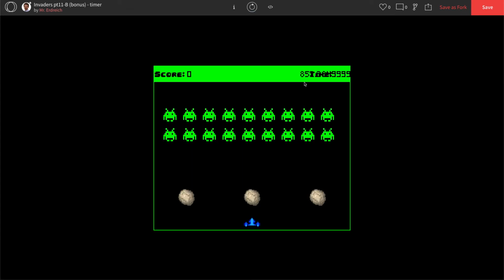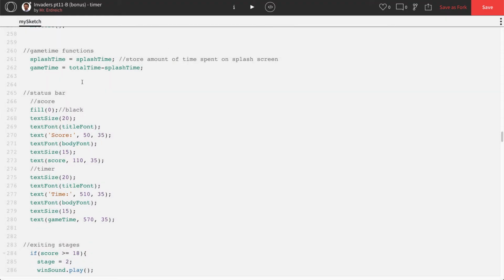Let's start. Whoa, we got a lot going on. So the first thing that's going on is we're actually displaying milliseconds, not seconds. So to change that, we want to say that it's total time minus splash time divided by 1,000. So really we're saying game time converted to seconds. Let's try that again.